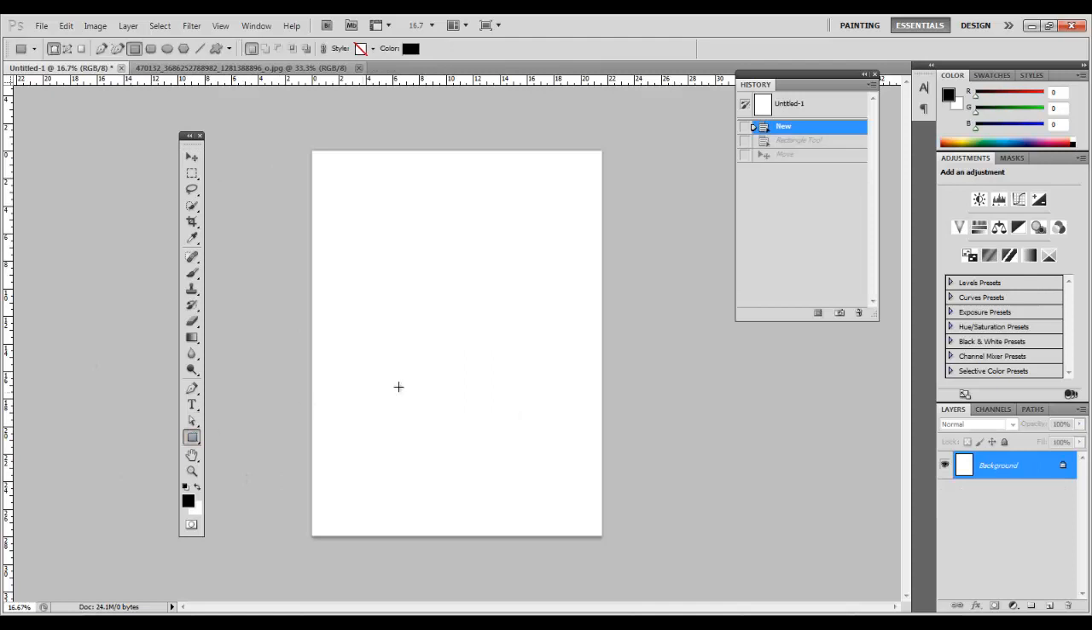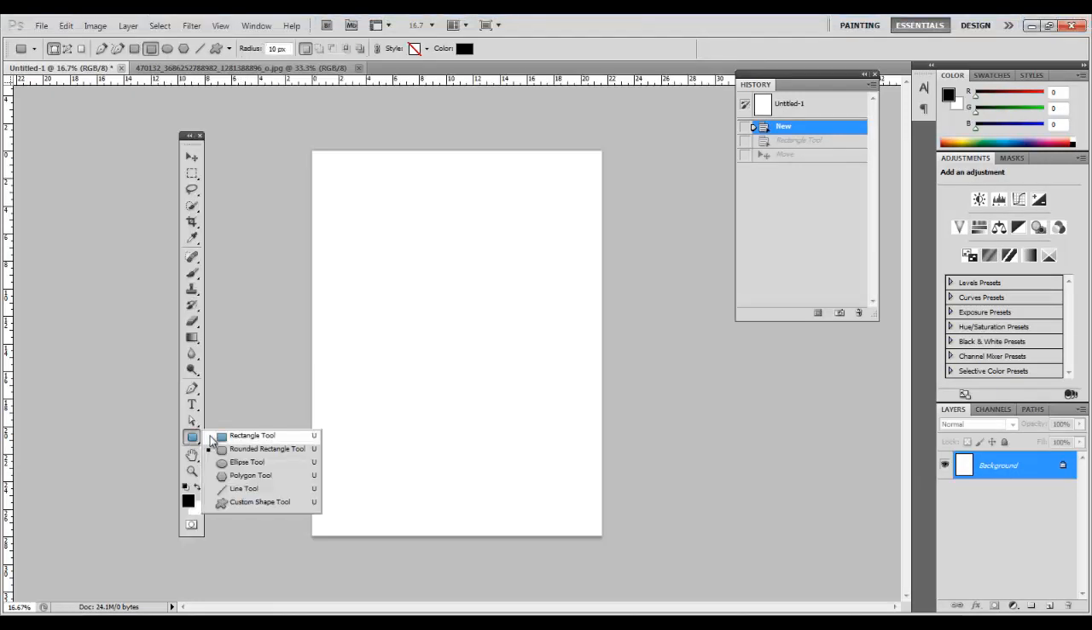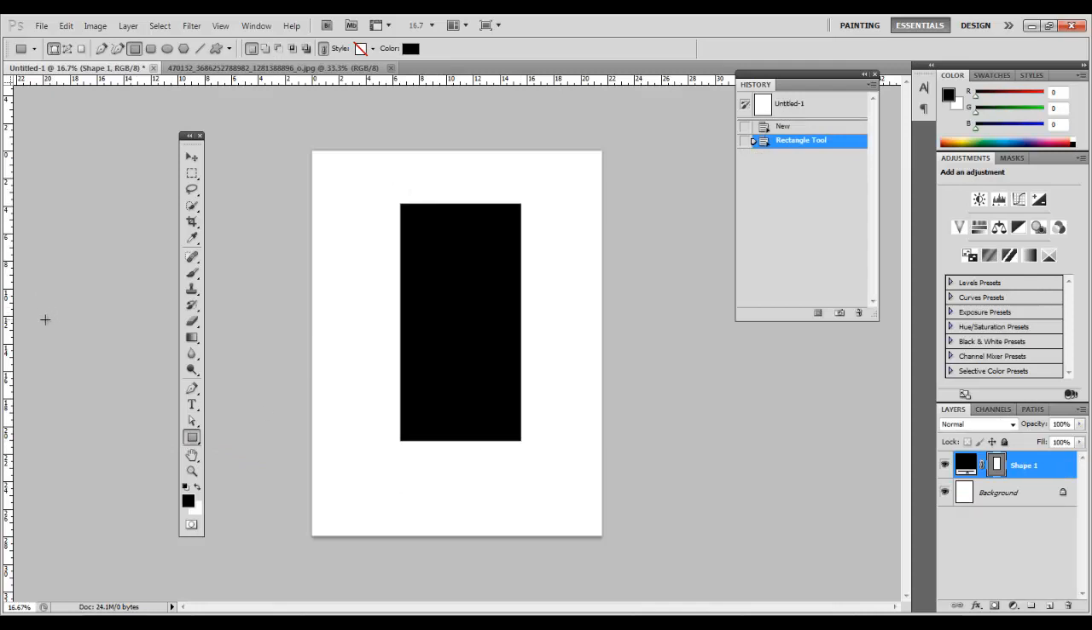So, the tool I just used to make that square, I guess I'll explain since I just did it. Down here is the rectangle tool. We also have the rounded rectangle tool, ellipse tool, polygon tool, line tool. These all create shapes, vector shapes, which can be increased in size without blurring or anything like that. And that's what a vector shape is. But basically, just boom, rectangle.